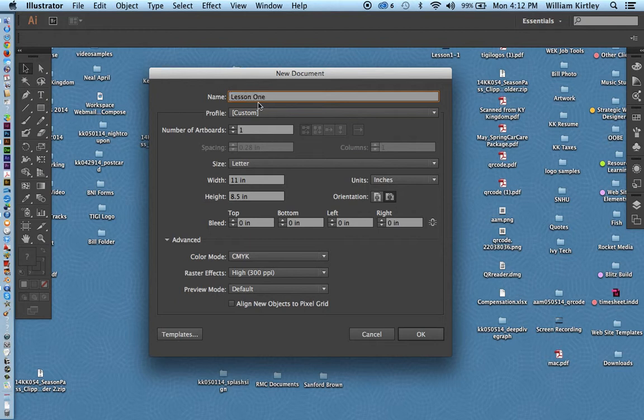Even though we put a name here, keep in mind that this file has not been saved yet. So if you work all day and you do not save this file, it will not save. Once we set the document up, we'll go to File, Save, and make sure we save all these settings that we started with this document. Don't worry about profiles. We'll come back to that.